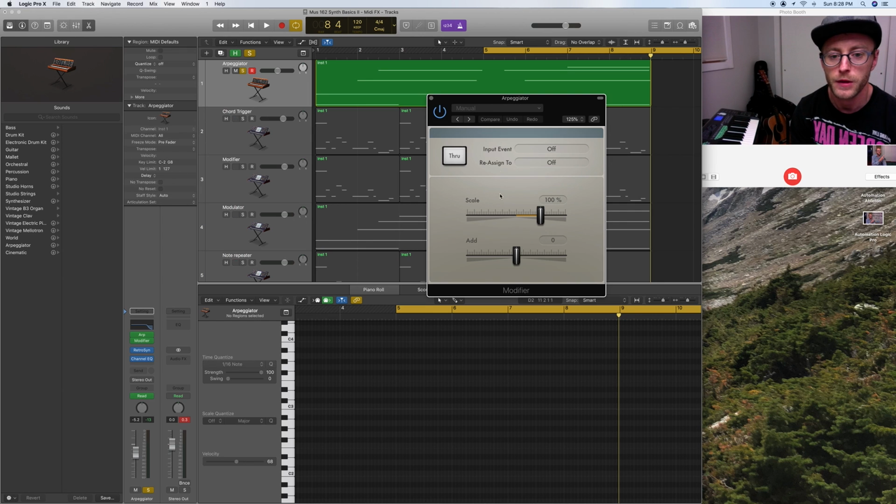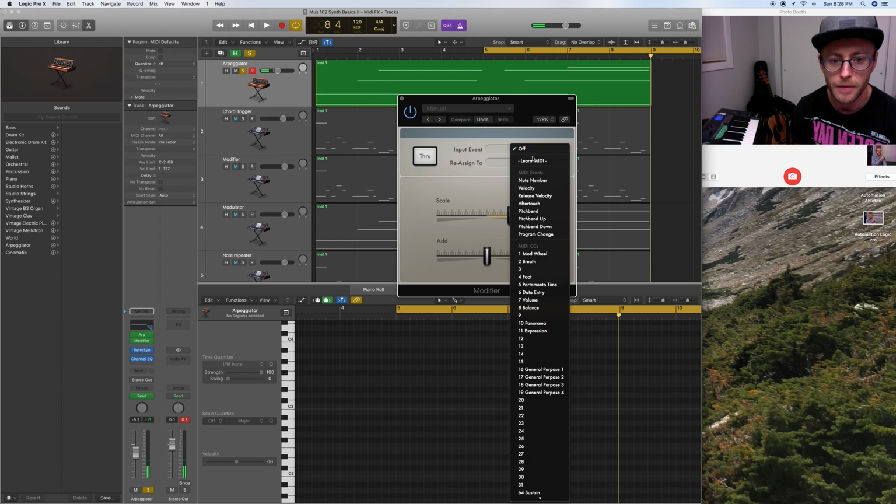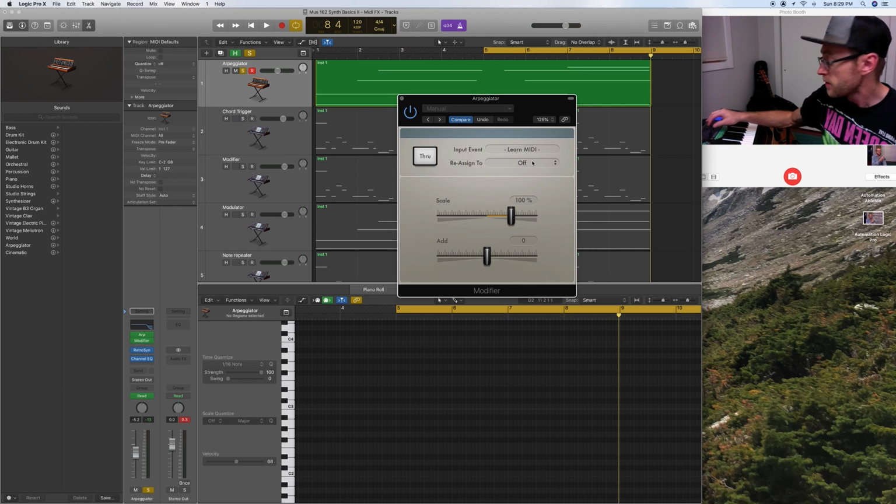So let's show you the easiest way to do this. So I have this open, and basically what I want to do is I'm going to click here on the input event, which is going to be like the knob that I assign. I'm going to click Learn MIDI, which is way easier than actually paging through the list of things. You know, which knob is this? What do they call that? Is that general purpose number 4? Who cares? Just click on Learn MIDI, and then you grab that knob and you turn it. And it's like, oh, okay, that's volume 7. That's what that fader is.